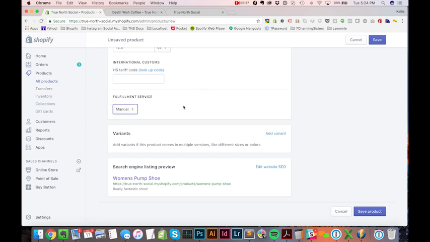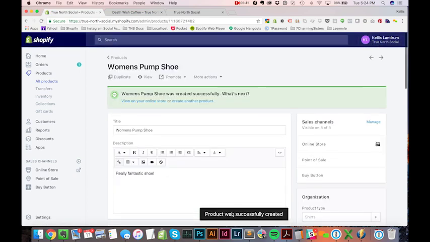Fulfillment service. Manual is the only one I have set up in the store, so I'm going to leave that alone for now. And we have variants down here. I'm going to not worry about that initially. I'm just going to save this product. Now I see the message that the product was successfully created, right? So now I have a product.